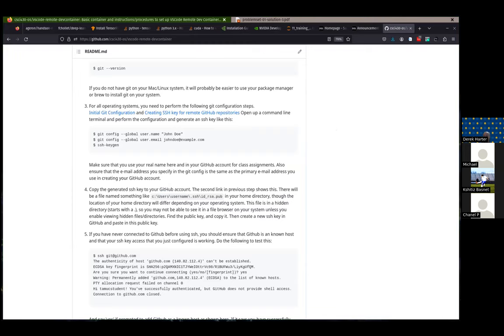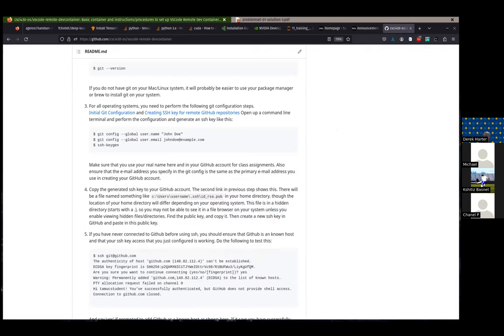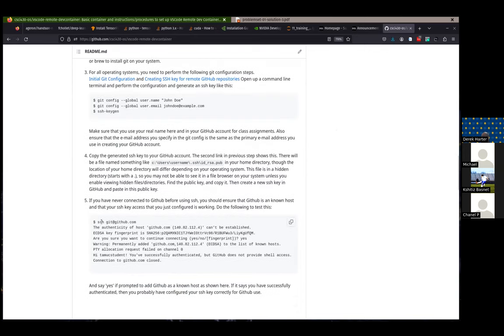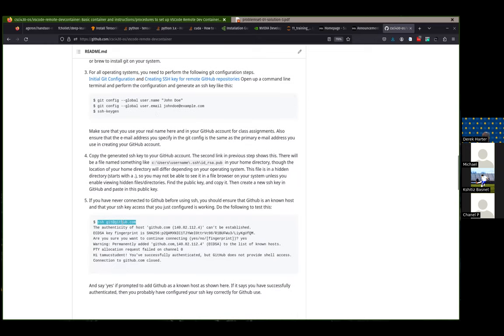But before you start looking at things, it's always good to make certain you don't skip this step. On your host machine, before you actually get into VS Code, you were supposed to generate your key. So do the gen key, and you're supposed to configure your username and email.